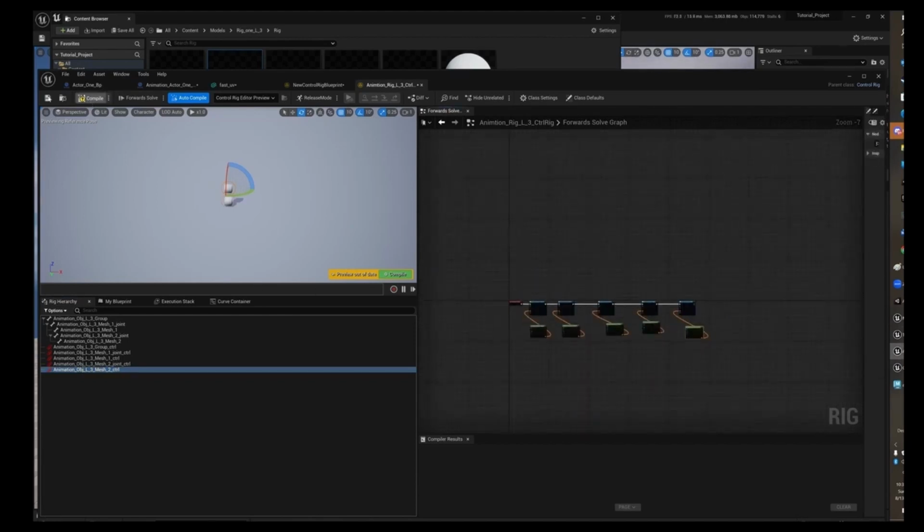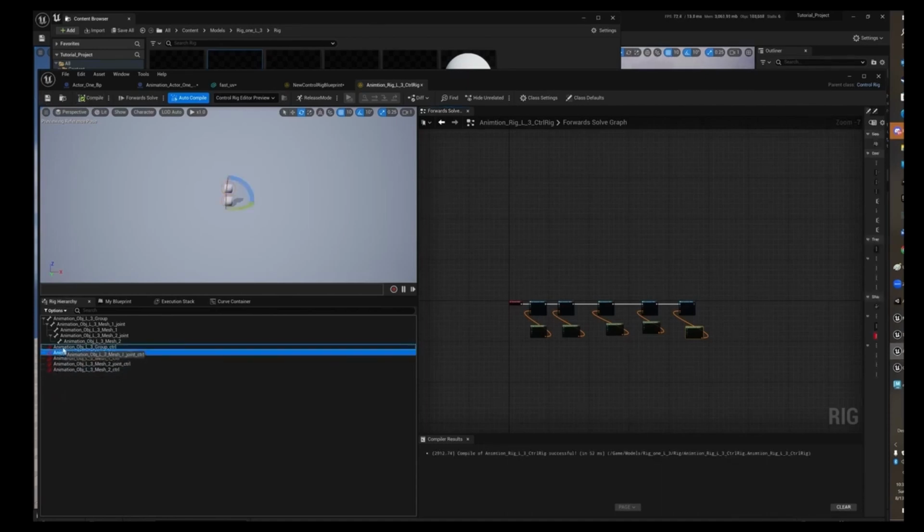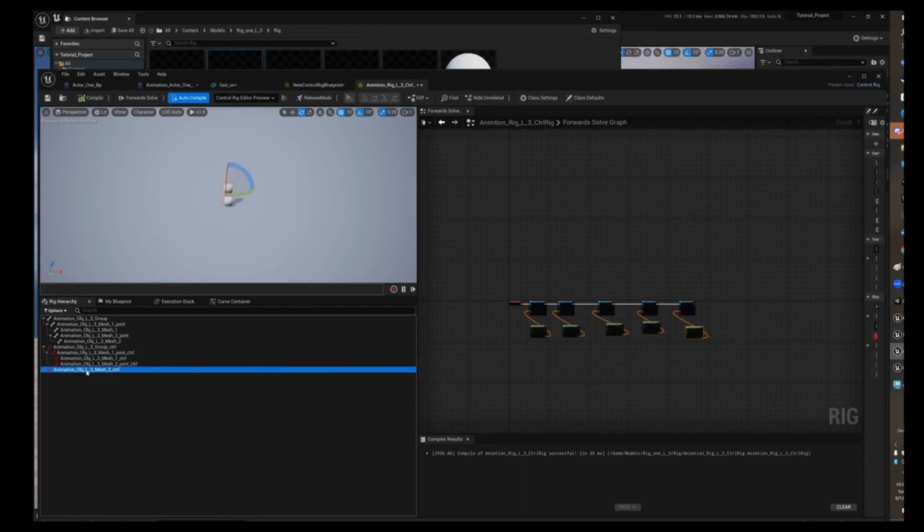Now compile, save. Now we're gonna put these in a hierarchy. So drag, you gotta match this guy. So we have the joint under the control, we have joint 2 under joint 1, we have mesh 1 under joint 1, and we have mesh 2 under joint 2, like that.